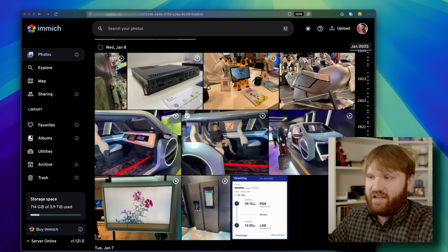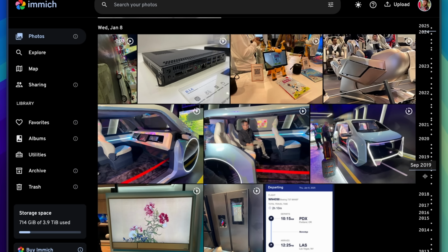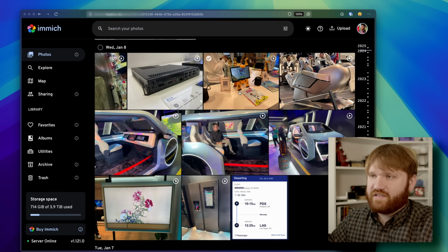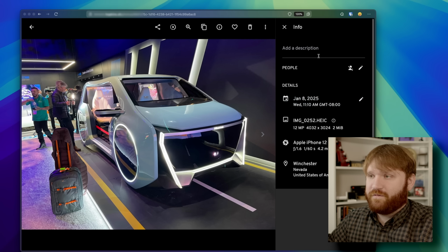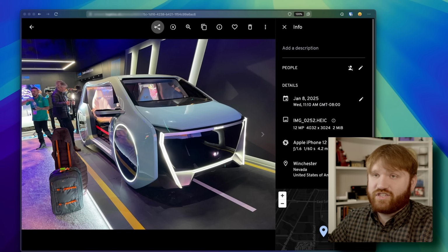If I go back out of here, you have your full timeline, so you can see all the photos. You can see I have some old ones in here, but it has all the features you'd expect. If I open up something else again here, we can view the photo or the live version of the photo, copy it, get some information on it, favorite it, trash it, and share it out.